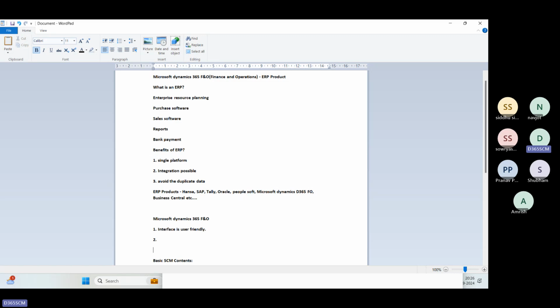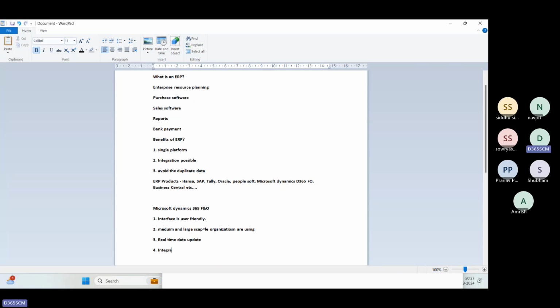One more thing, it can be used in medium scale businesses and large scale organizations. Okay, medium and large scale organizations are using D365. Here also real time data update is happening. The next one, integration is possible.